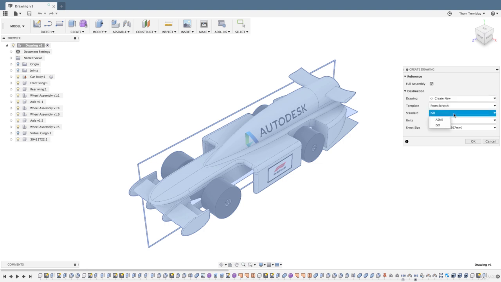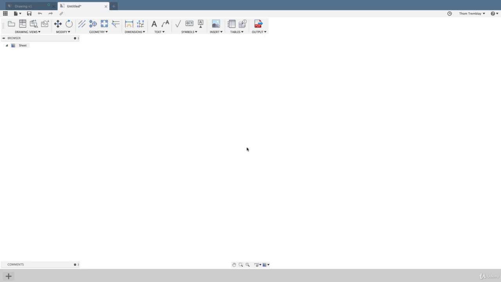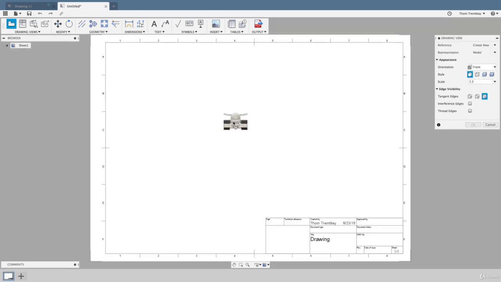Set your standard based on ASME or ISO. Set your units and your sheet size. For this drawing, let's begin with an A3. Click OK. We'll click OK for the warning that mesh, T-spline, and surface bodies will not be included in the drawing. And after a moment, the front view comes into the drawing.